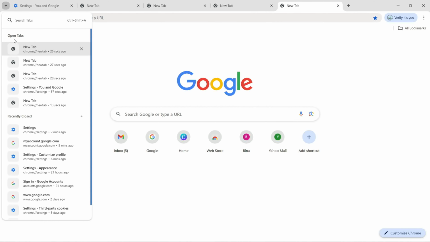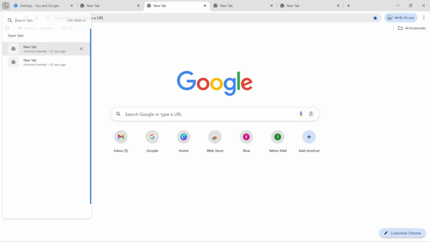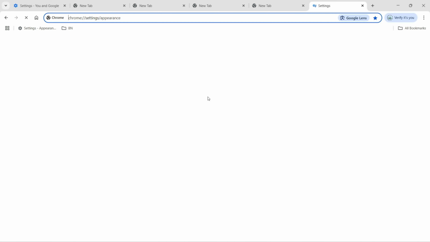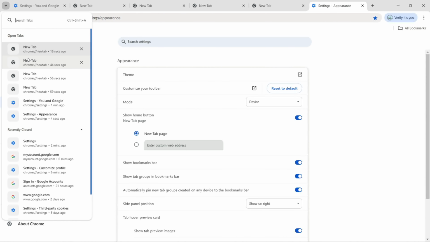You can see the open tabs right here. You can close them, or you can just click here to open that tab. And also down there we have recently closed tabs. If I want to open any, simple, I'm going to click at that to open that tab for me. So from here I can access the open tabs and also the recently closed tabs.